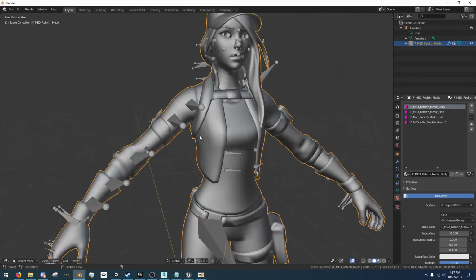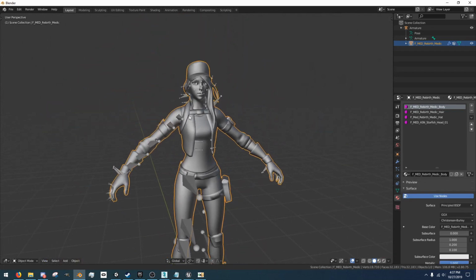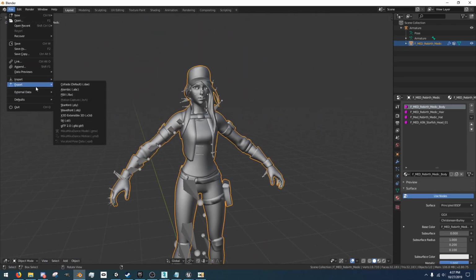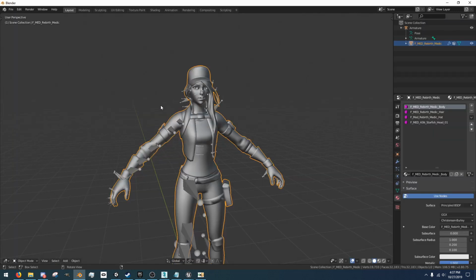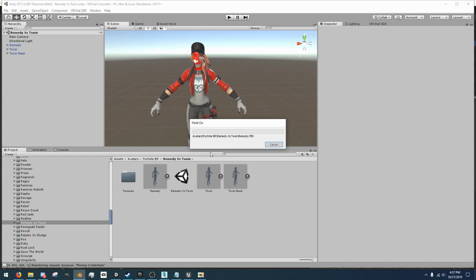Alright, so that should be everything that we need to remove. And now we can export. Most skins won't have that, but if it is and you don't know how to use Blender, you probably should go look up a tutorial. I'll link a pretty good one in the description.